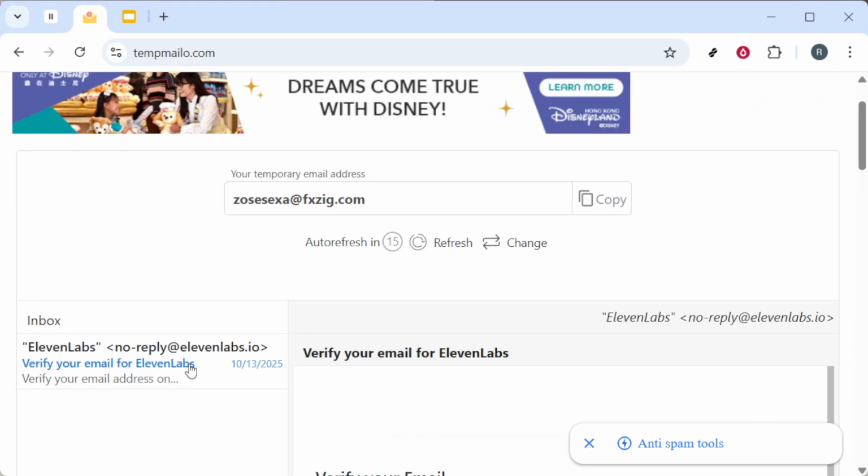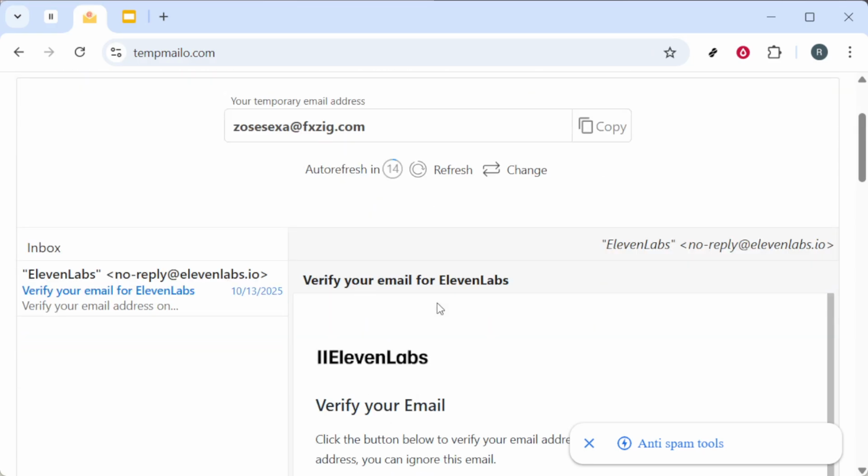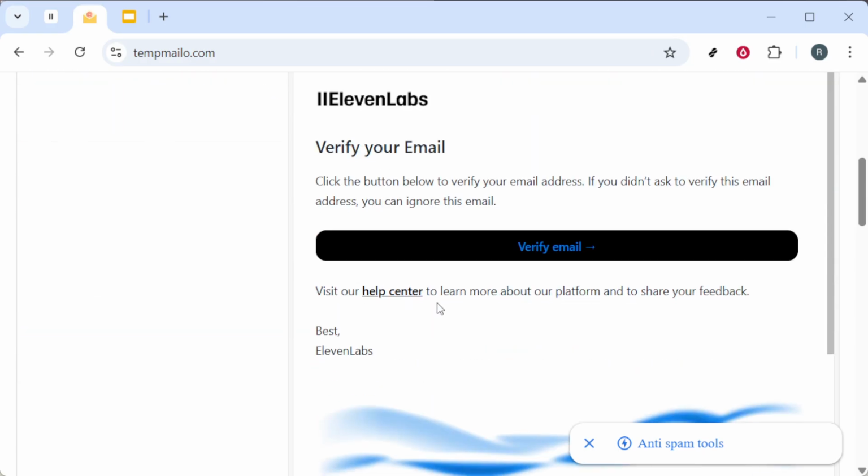Look for the message from ElevenLabs with a subject like "verify your email for ElevenLabs" and open it. If you see several messages, choose the newest one and be patient. Some services briefly queue emails during busy periods. Inside the message, click the verification link or button. That will take you to an ElevenLabs confirmation page.